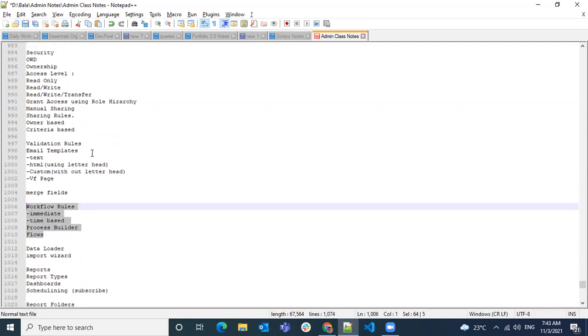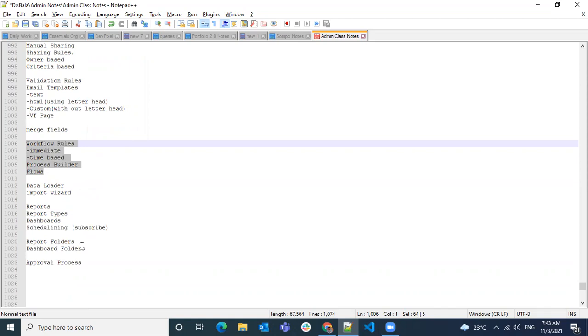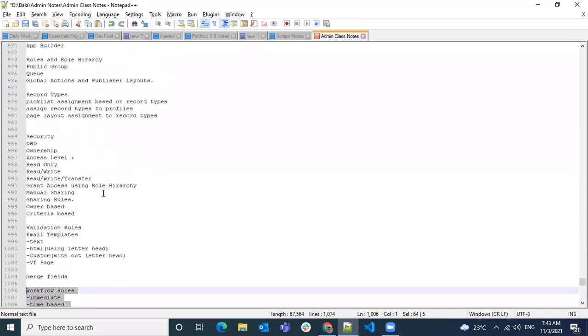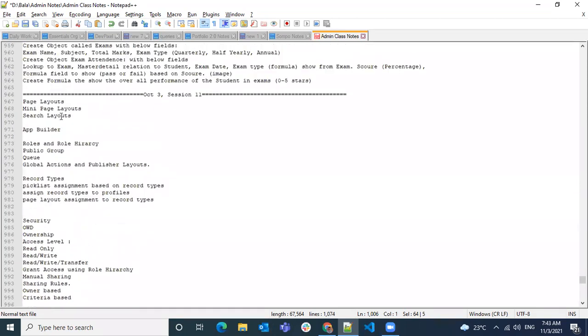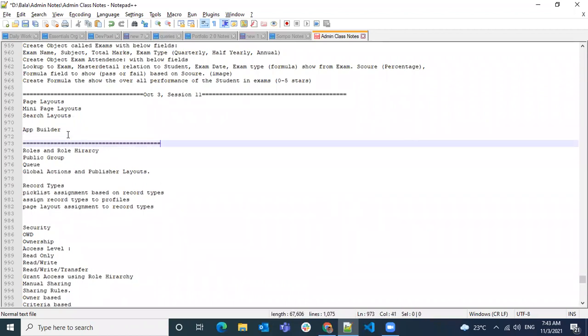And if you think some of the topics are not covered here, please let me know. I will add. Okay, let's move on to today's topic. Today's topic is different page layouts, what is available in the layouts, what different types of layouts are available in Salesforce, and where we use those layouts.